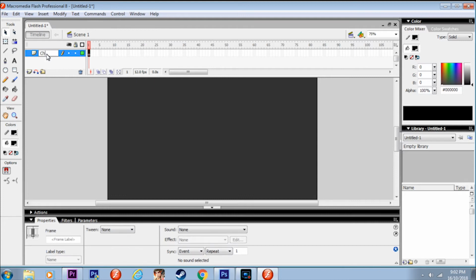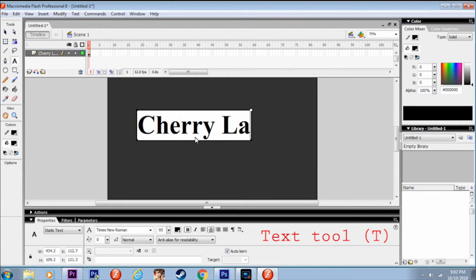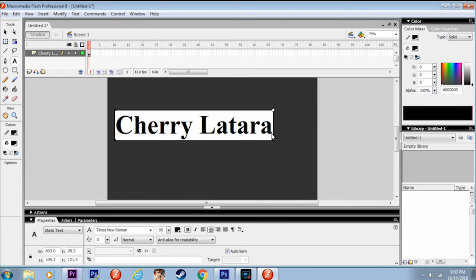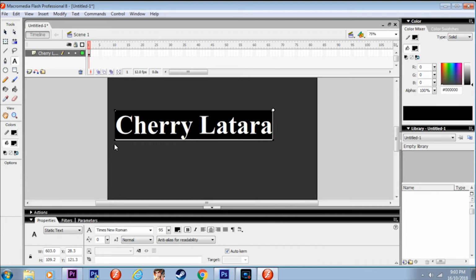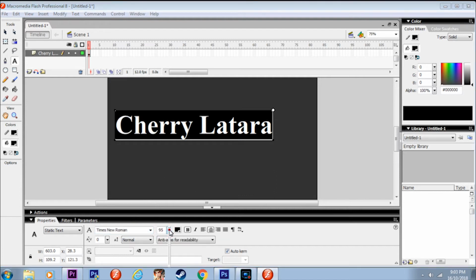Rename the first layer, just Cherry Latara, our subject, and that's just my name. Click the text tool and type your subject, or my subject, which is my name again, Cherry Latara. And if you want to change your font, you can change whatever font you want here. And if you want your font to become smaller or bigger, you can change it here, the color, if it's bold or is at the center, just basic.